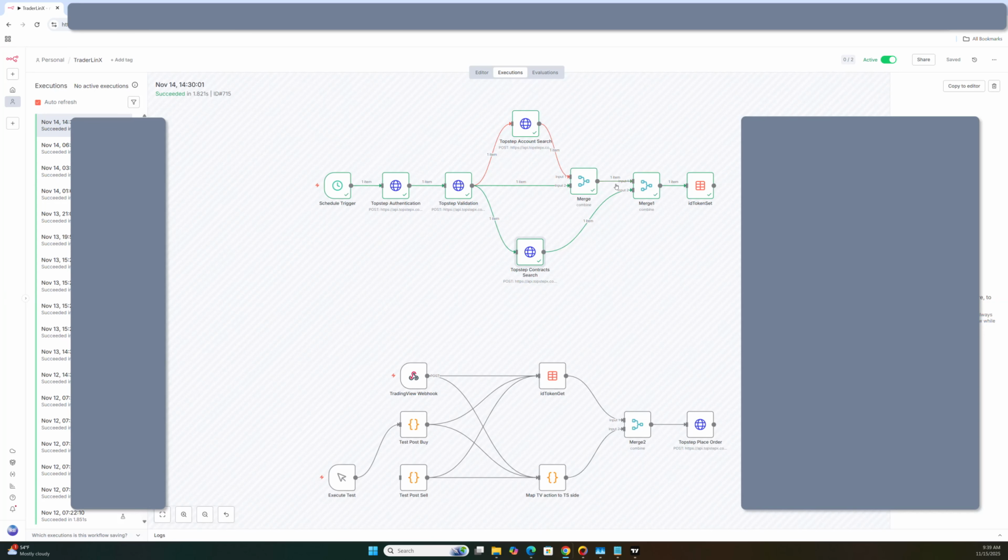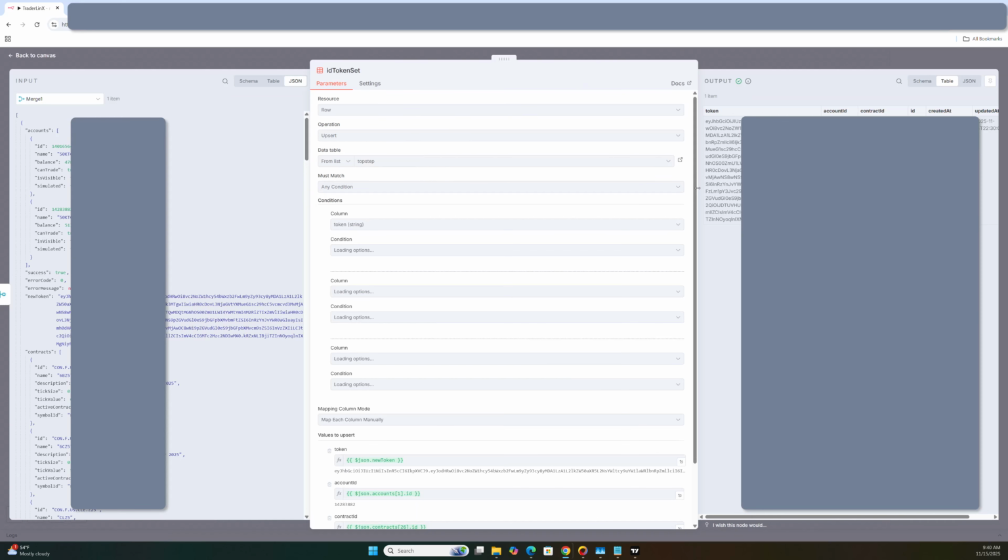Finally, we can merge all this information and put it in a table and store it. The reason is that you can look up later on the token, the account ID, the contract ID, and those kinds of things.